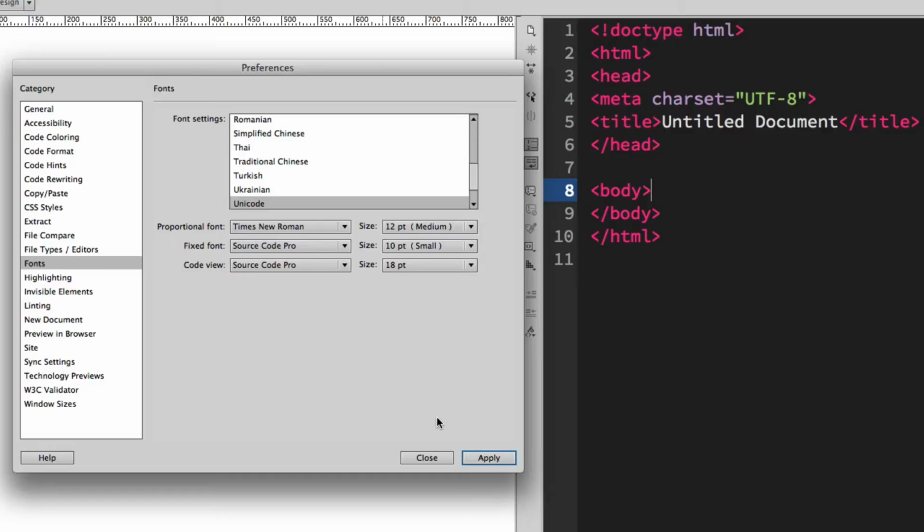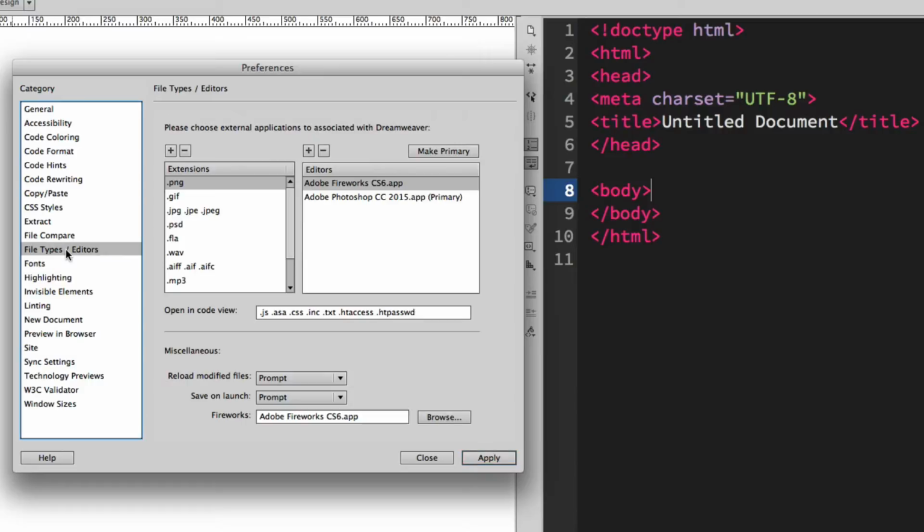Another thing to notice, or another preference to notice, is under File Type / Editors. That's where you can choose which applications you want to use to edit certain types of files. So the first ones here are image files. So if I click on PSD, it says Photoshop, in this version anyway, it's CC 2015. JPEG, it says 2015 is the primary. GIF, same thing, Photoshop CC 2015.